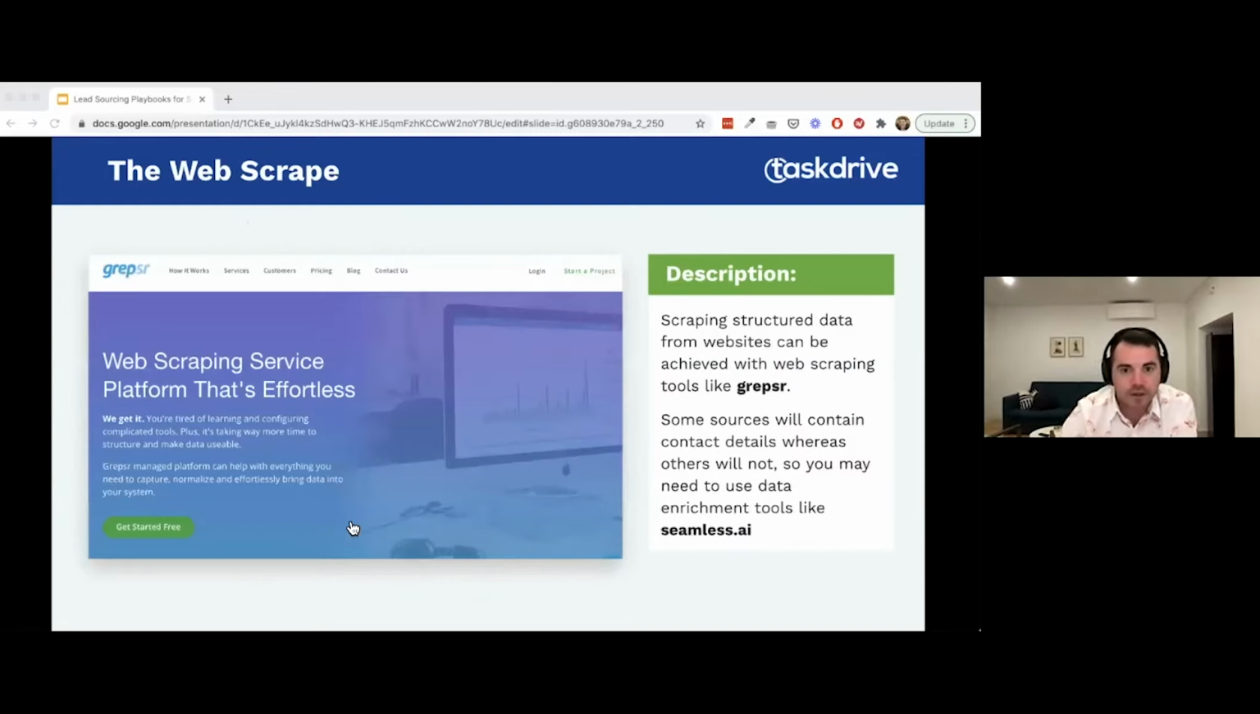The next playbook is the web scrape. So this is using a scraping tool to scrape out that structured data. The tool that I've used very well is called Grepsa. And again, it may go against the terms of service if you're scraping. But one example was for a customer, they wanted to find a list of certified accountants. So we managed to find a list of certified accountants, and we scraped all that information into a spreadsheet. And then we went and found the email addresses using enrichment tools like Seamless.ai. So think about if your target audience or the people that you want to reach out to are in directories somewhere, then that is another place that you can source these leads.